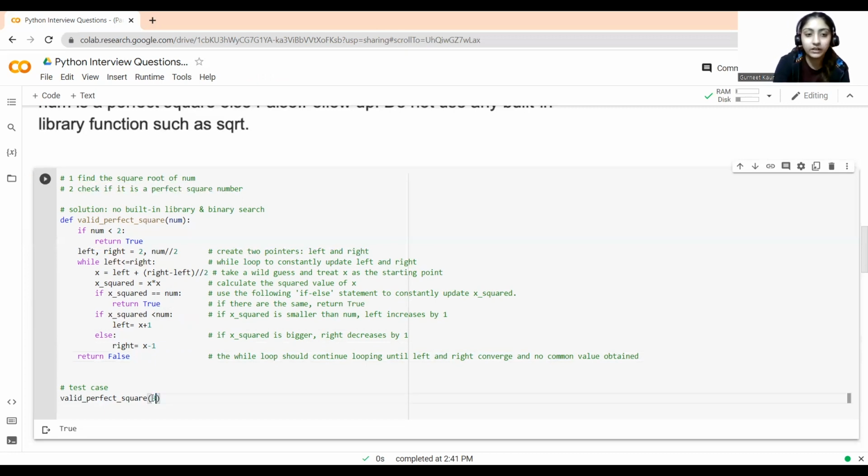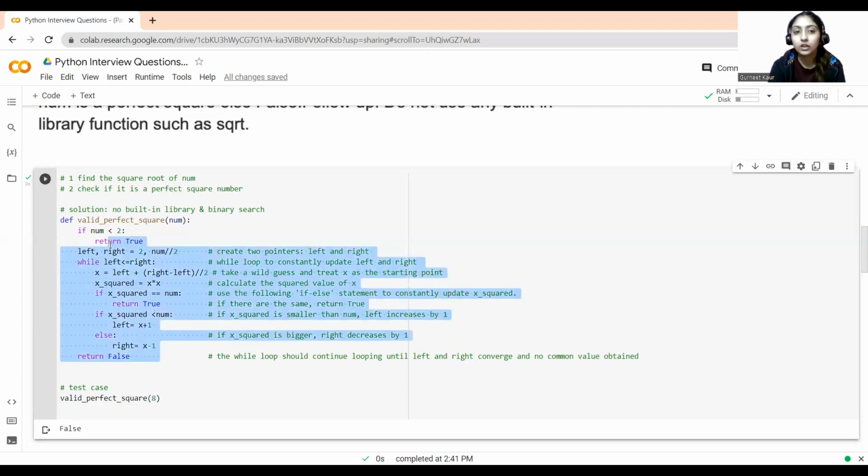But if I write down 8, it will give me a false value because 8 is not a perfect square number, and it has calculated using this logic. So I hope the third question is also clear.